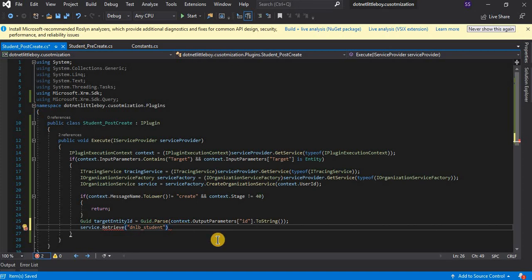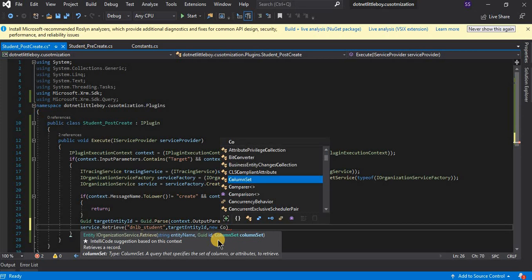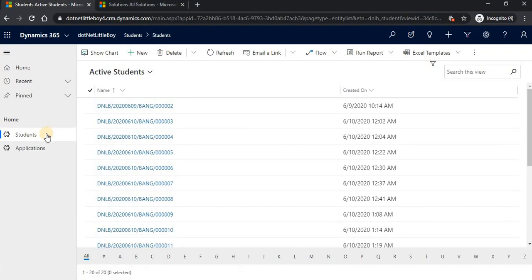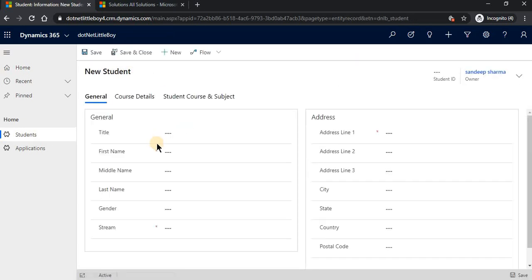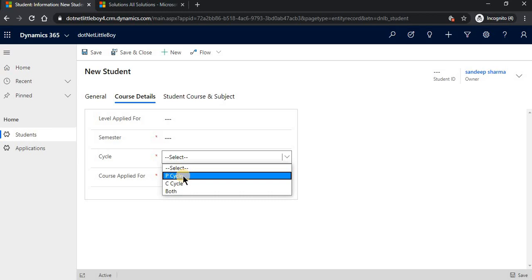Okay, and then inside that it is expecting the GUID. So we already got the GUID, that is targetEntityID, and then the column set. So it is new ColumnSet, and the column set I need, since we have to check this also, like we are creating the new record, we have to check inside the course details tab which cycle they have selected while creating this record, right? So I have to take this field also in the result.